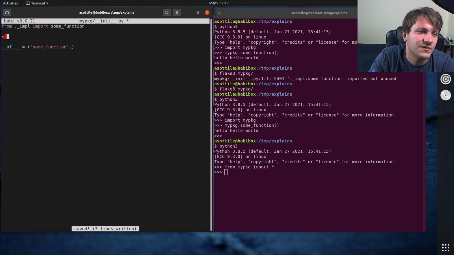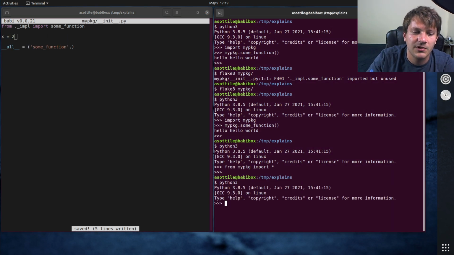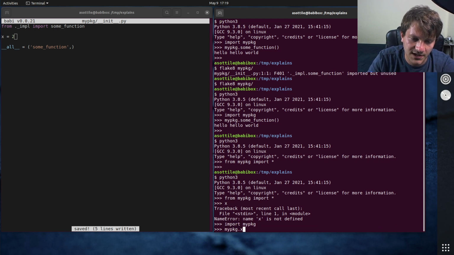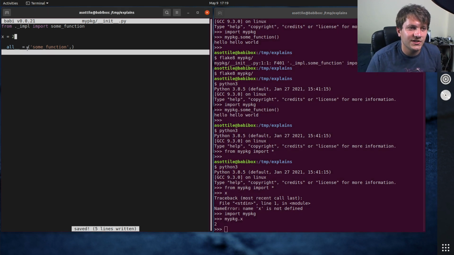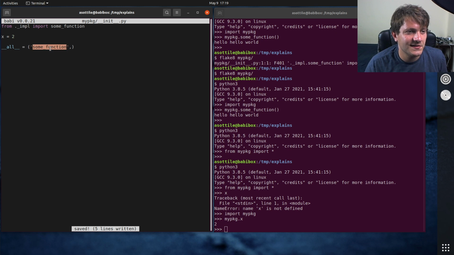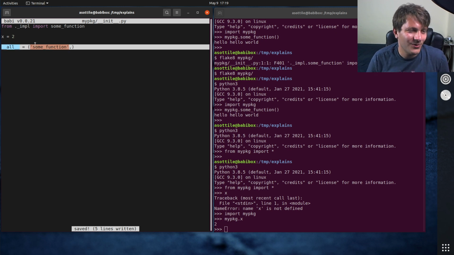So if we had x = 2, for instance, and we reran this, from my_package import *, you'll see that we don't import x, even though my_package.x is available. So it just sources from the __all__. But anyway, this is the way to fix F401 there.